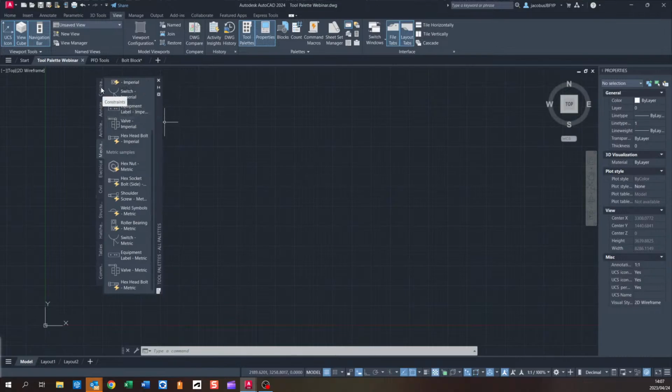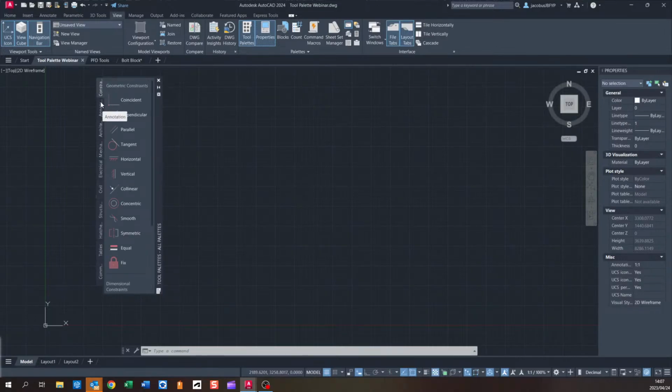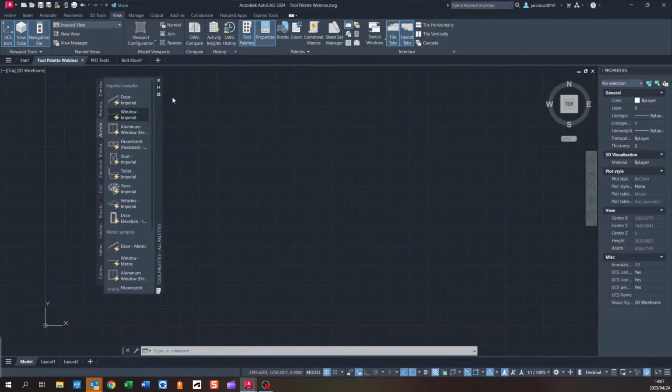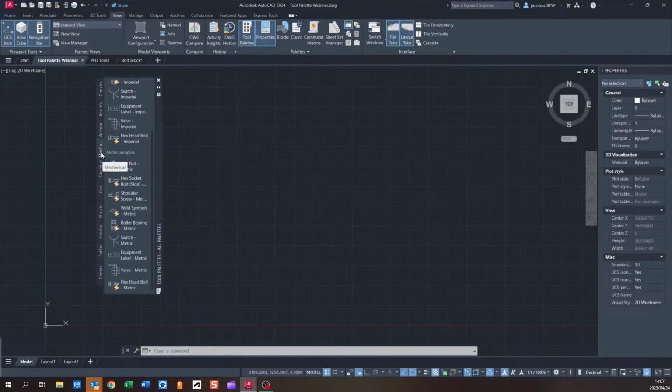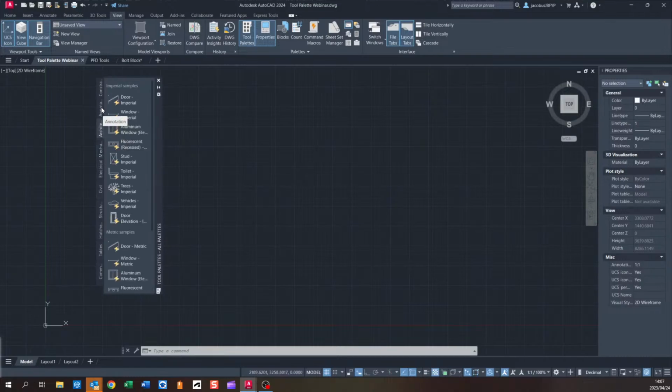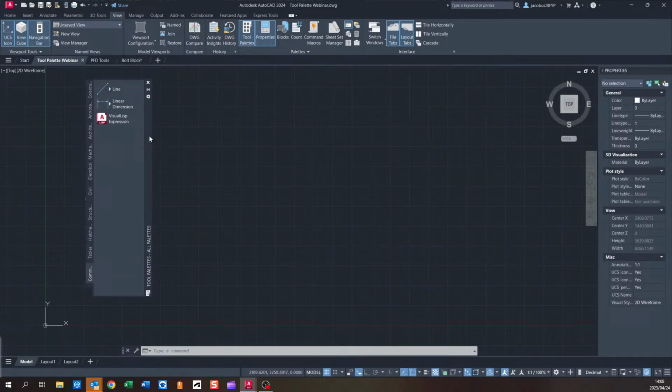What you'll note here is that there are multiple palettes within this window, and these different palettes are filled with all sorts of symbols, commands, hatches, text objects, and all sorts of good stuff that's really aimed at making your workflows a lot simpler.